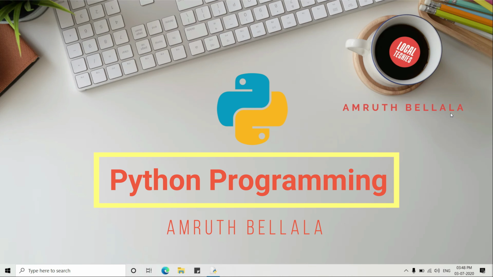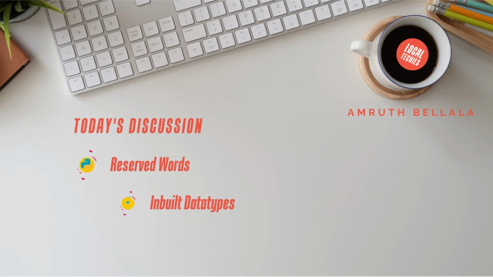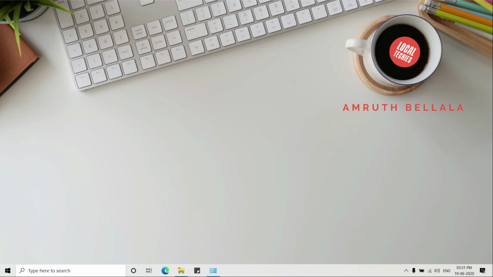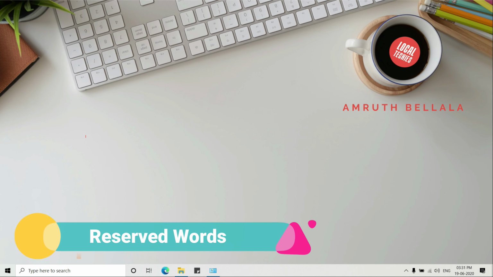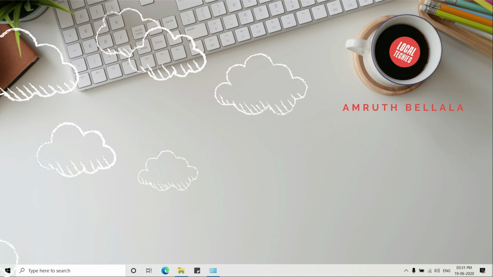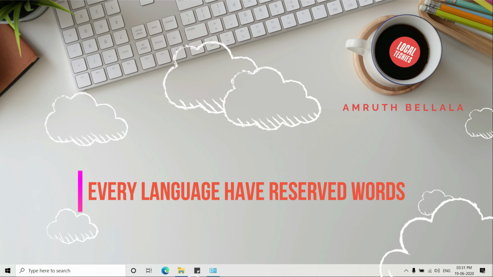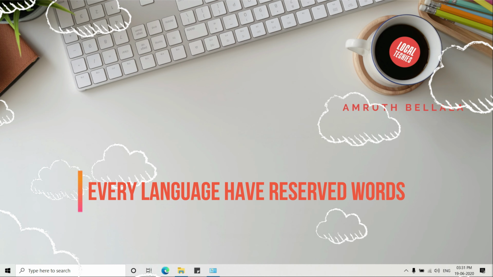I'm Amruth Bellala. Today we will be discussing reserved words and various inbuilt data types in Python. Let's get started. In Python, some words are reserved to represent some meaning or functionality. Such types of words are called reserved words. Not only in Python, in any language there are some words that are reserved to perform some functionality.